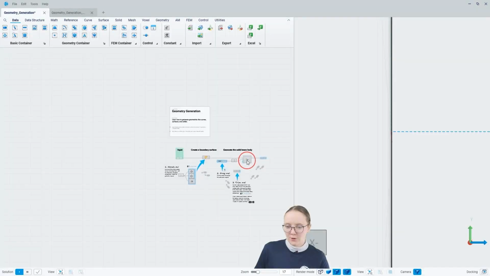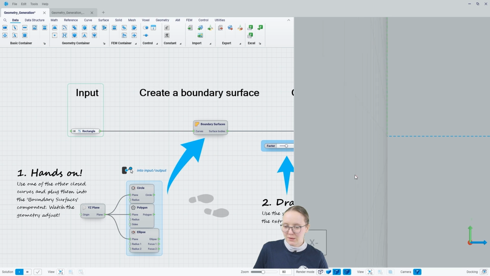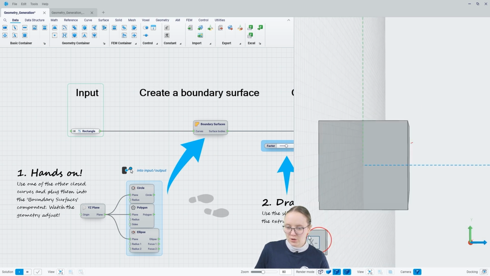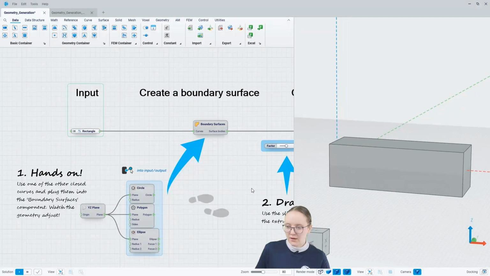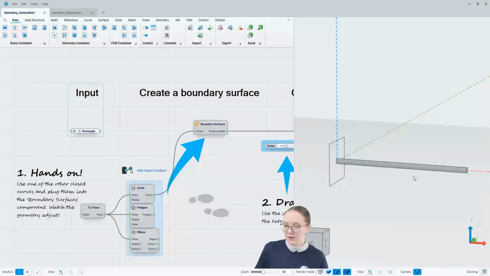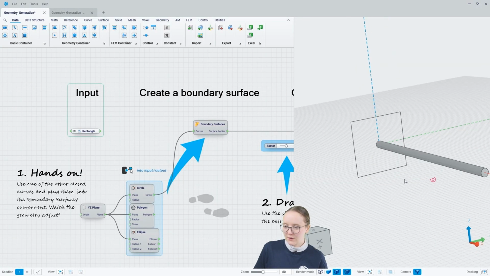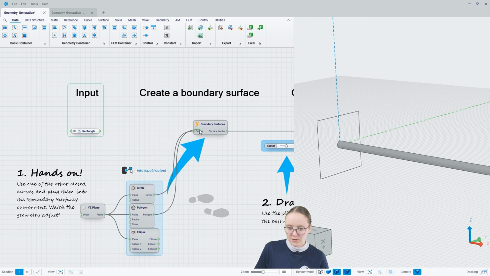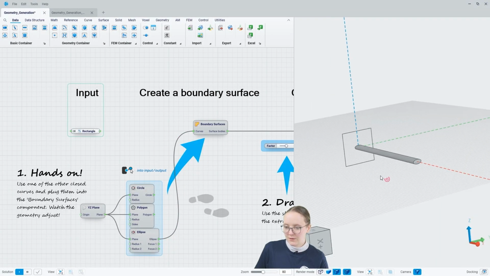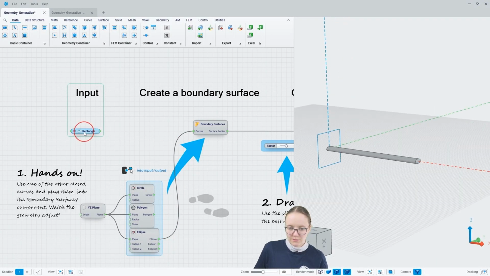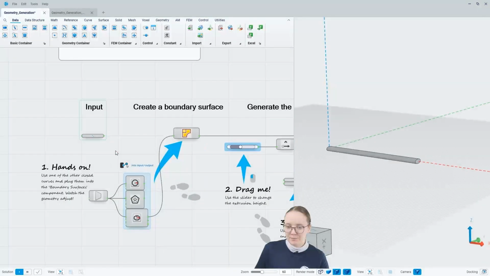And now we can just plug these curves into our boundary surface component, and then our DNA will recalculate and create a solid body based on these curves. So here it's a circle, for the polygon, and for the ellipse. All right, let's blend out this rectangle.